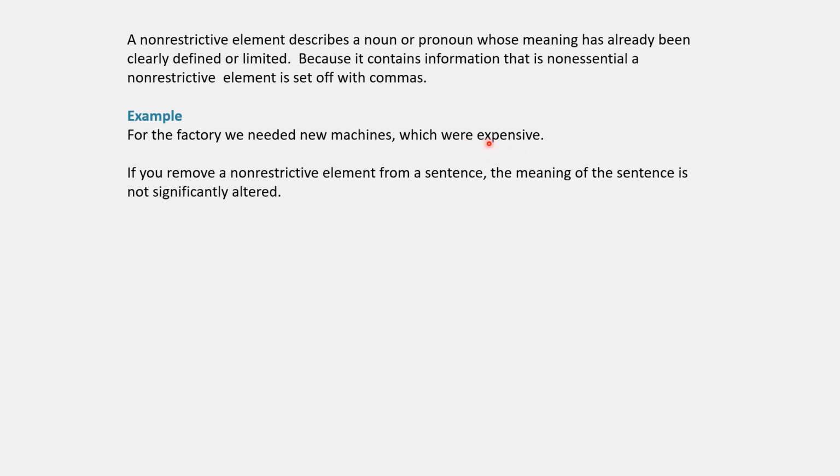So this phrase, which were expensive, is not important or crucial to understanding the sentence as a whole. The major part of the sentence is contained in the first clause: for the factory, we needed new machines. This phrase, which were expensive, can be regarded as an afterthought. If you remove a non-restrictive element from a sentence, the meaning of the sentence is not significantly altered.